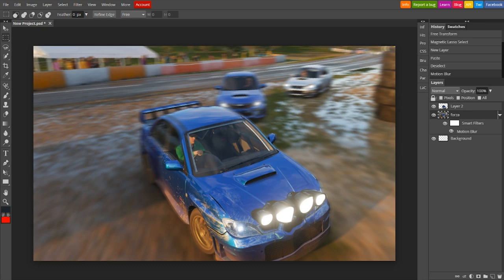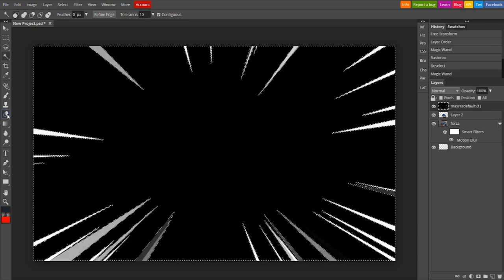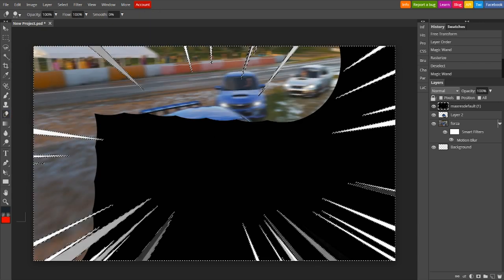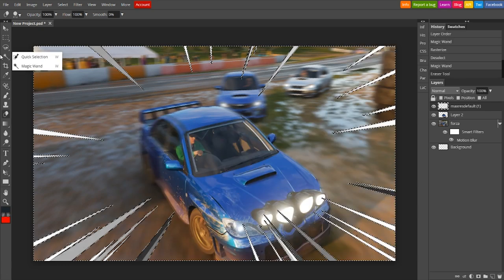Now, moving on from this, we're gonna add a little touch to this just to make it look nice. And these are speed lines. So once you have your speed lines in, you're gonna select the magic wand tool, click everything that's black, and then erase it all. And you'll see that now you have some nice little speed lines on your screen.